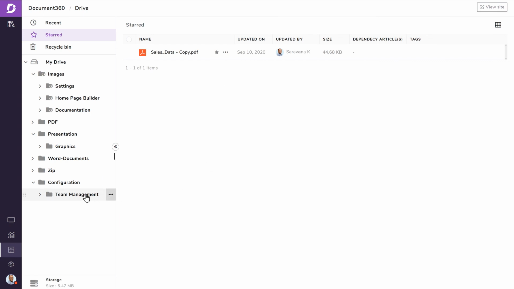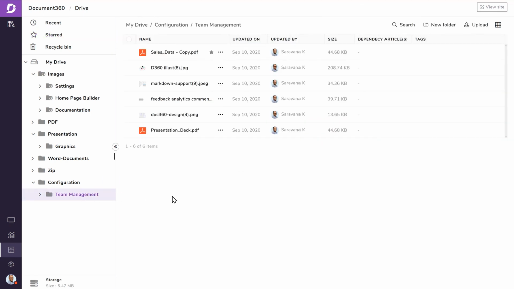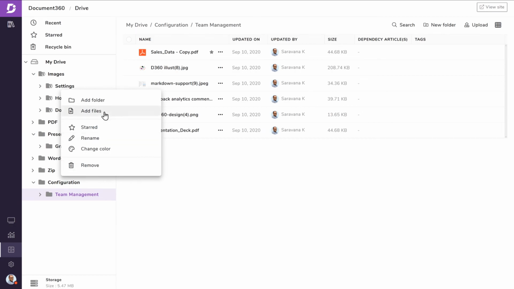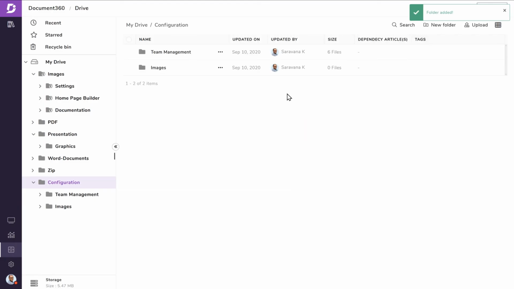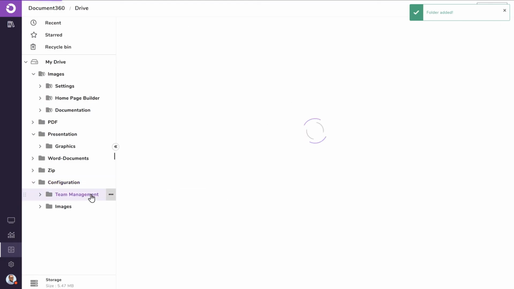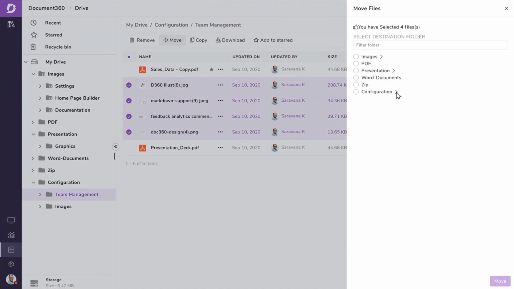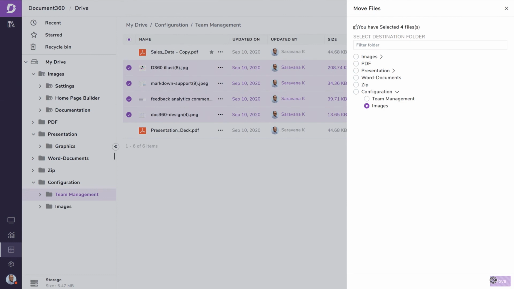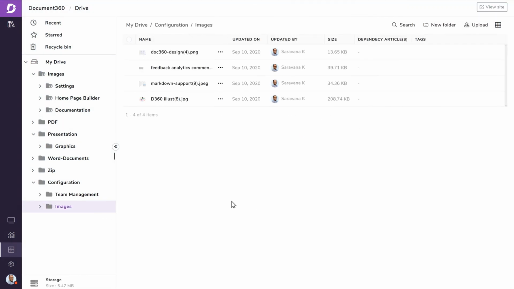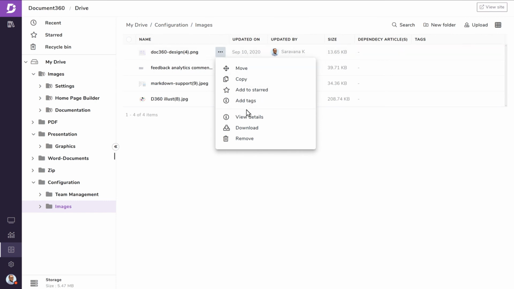Let's say we want to better organize our folders and separate the PDFs from the images. Let's create a folder named Images. Now we can select all the images in the list and just move them to the new folder. It's that simple.